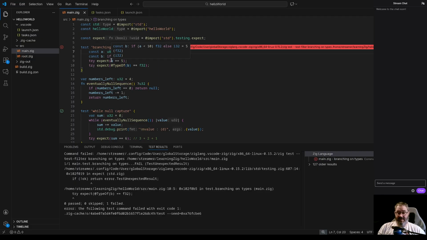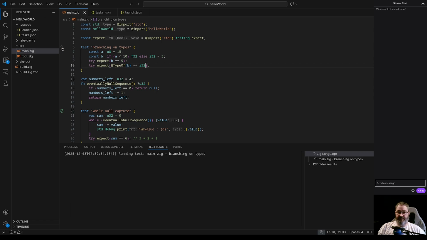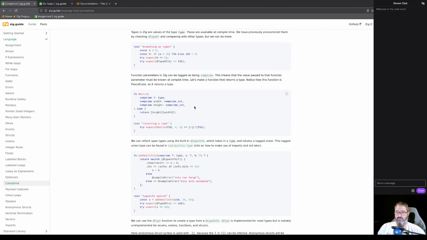Yeah, again, I had to click it twice to make it work. It's really weird. Yeah, because now it's above 10 and it should be an integer 32. And it is. Perfect. Makes sense.